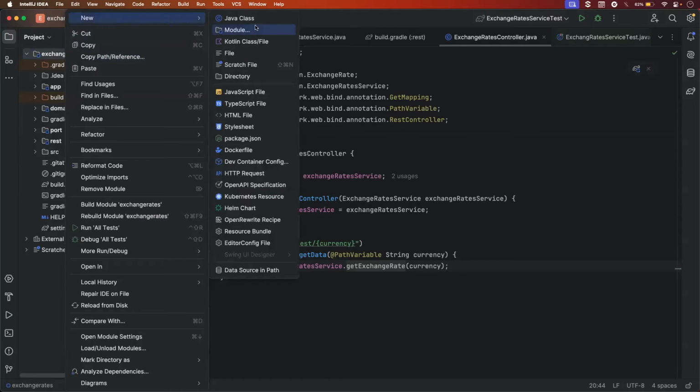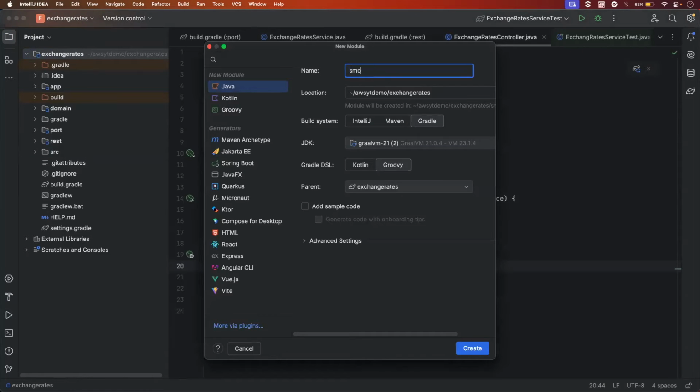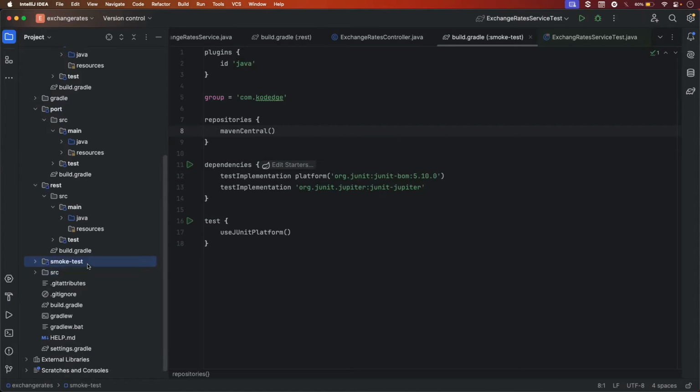Let's create that module again. Smoke-test, and let's create the module. Okay, so smoke test module is created. Now you can see it has added the source folder, and let's add the package into the test folder.